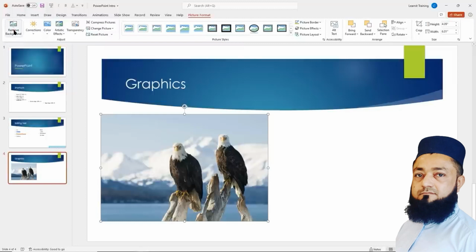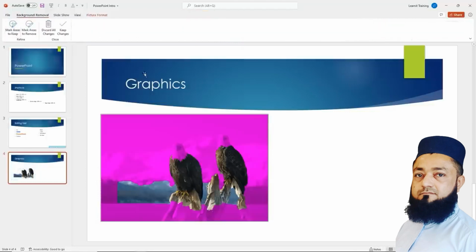Now, let's take a look at our Remove Background tool here. So here's our Remove Background tool. Remember, you get this by first clicking on the picture, going to the Picture Format here. So I'm going to click on this. And what this does, this will remove the background. And right now it's doing its best to remove the background here.